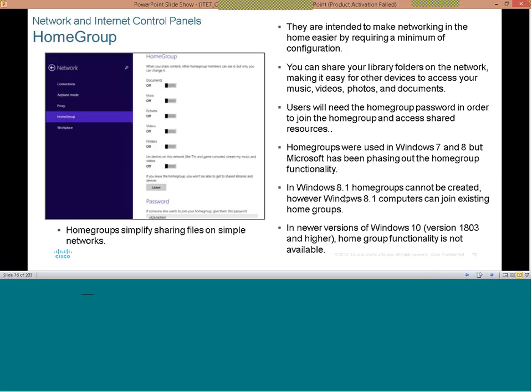So in Windows 8.1, home groups cannot be created. However, Windows 8.1 computers can join an existing home group. In newer versions of Windows 10, version 1803 and higher, home group functionality is not available. So we only have home group available for Windows 7 and below, and also 8. And then as we advance to 8.1 and 10, that function was removed.